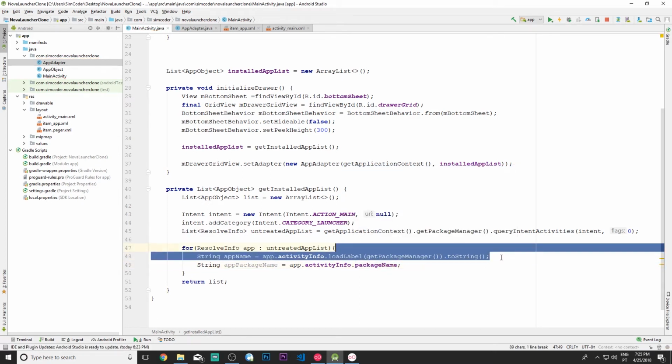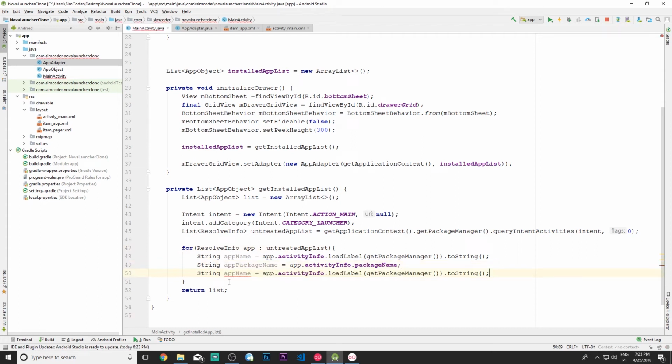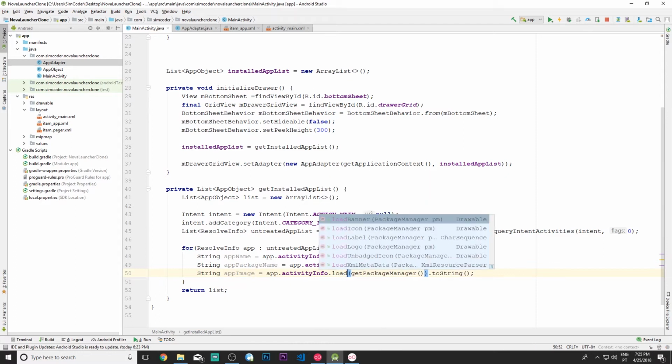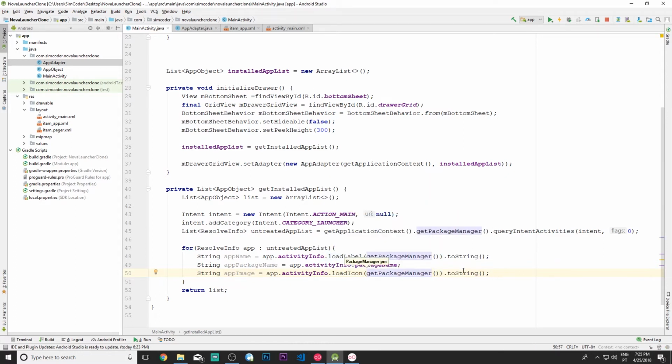And now let's do the same thing, but this time for the icon. So app icon or image, I'm going to call it image because that's what I've been calling it, so yeah, load icon, and this is just the same, but we remove the toString.